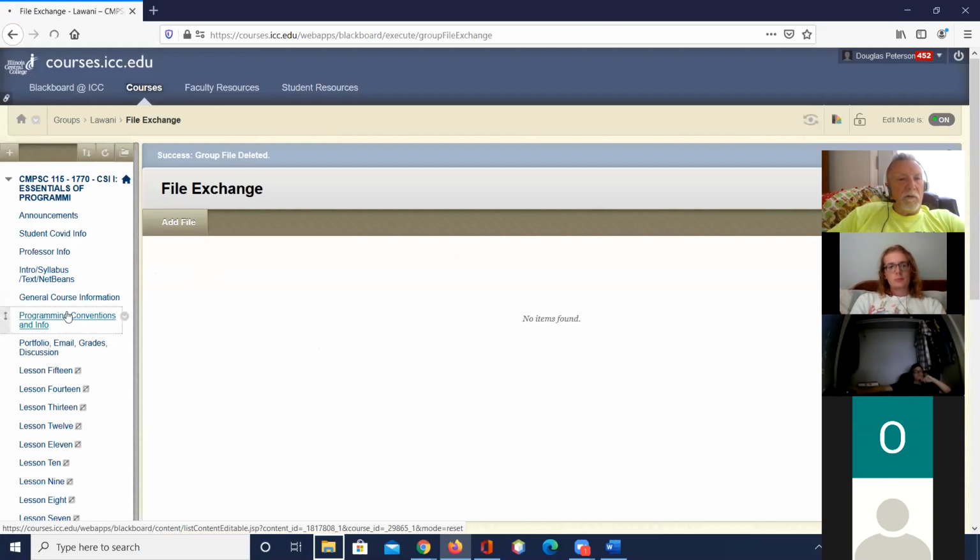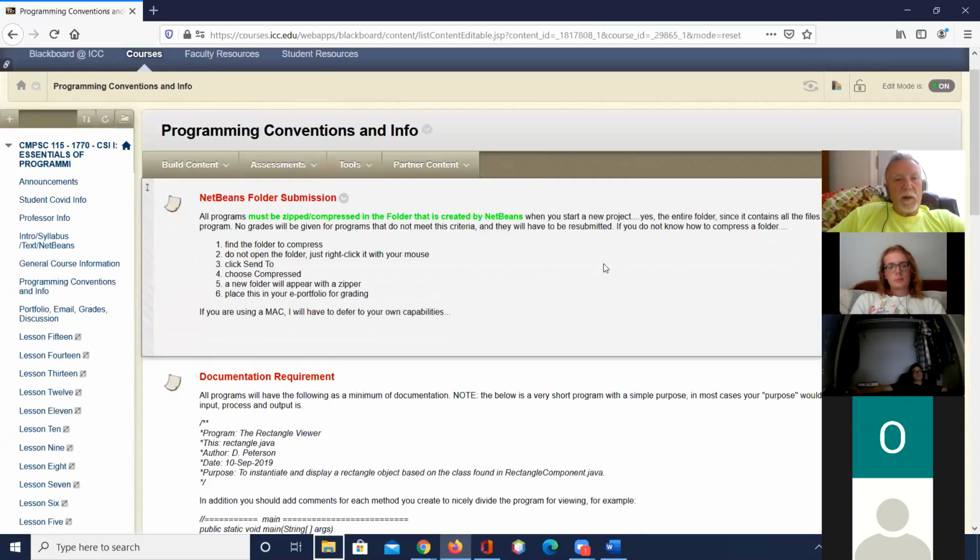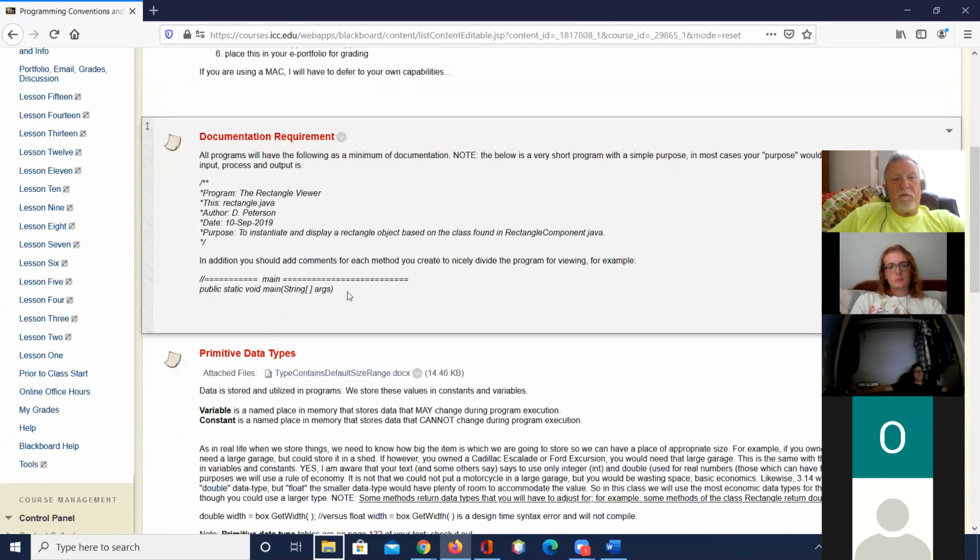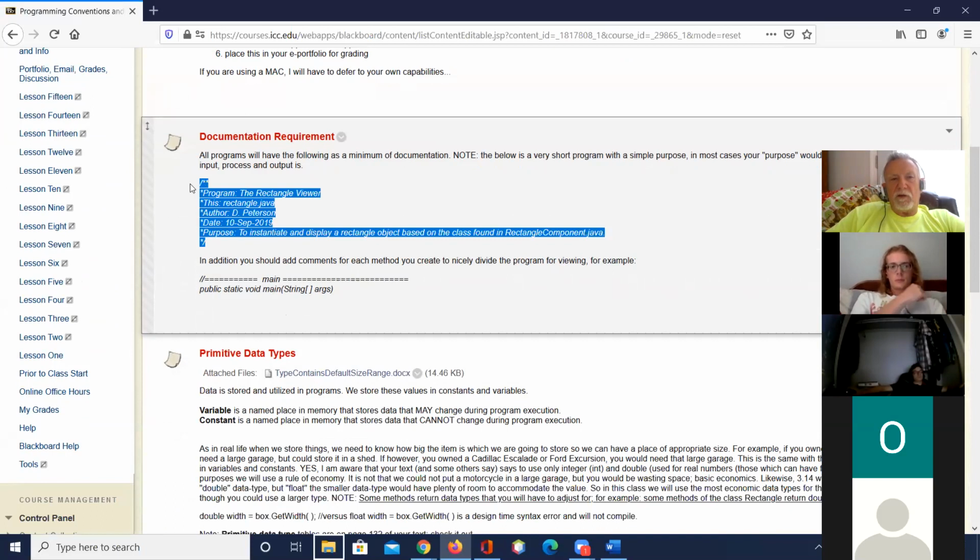Okay, program conventions. Documentation. Every class that you create, the class is the main, and I'm going to show you this, but at the top of your program, you will do this. What is the name of the program? What is the file you're creating? What is your name? What date did you write this? And what is it supposed to do?